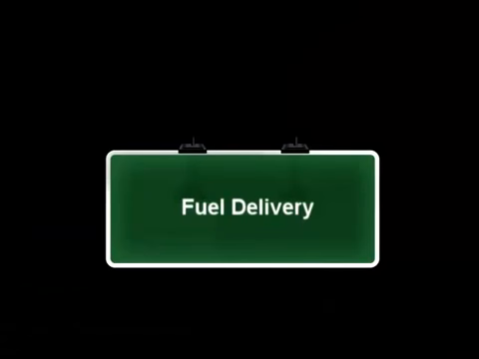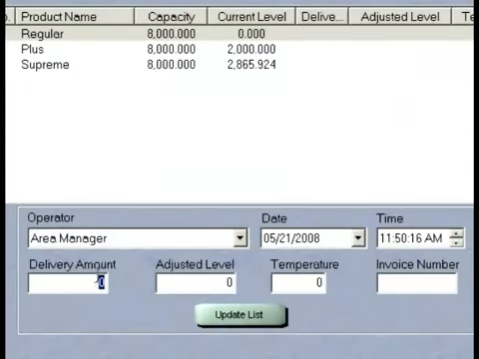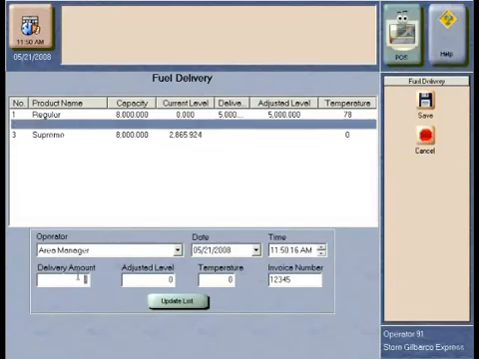Manager Workstation, Fuel Delivery. If the customer is recording fuel deliveries via the Passport system, this can be accessed via the Fuel Deliveries application located under the Fuel menu. For each tank that has received a fuel delivery, the manager must enter the amount delivered, the temperature reading, and the invoice number for the delivery. Once entered, the manager will press the Update List button to commit the delivery. When all tank deliveries have been entered, the manager will press the Save button. All these deliveries will be logged and reported in the fuel reports.